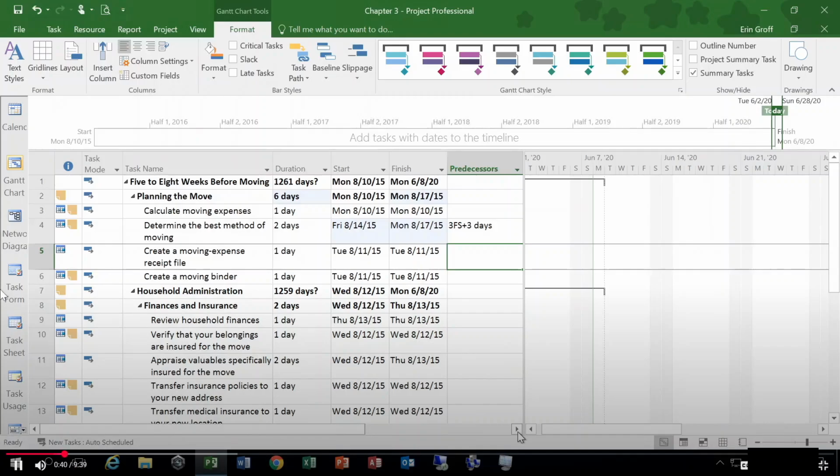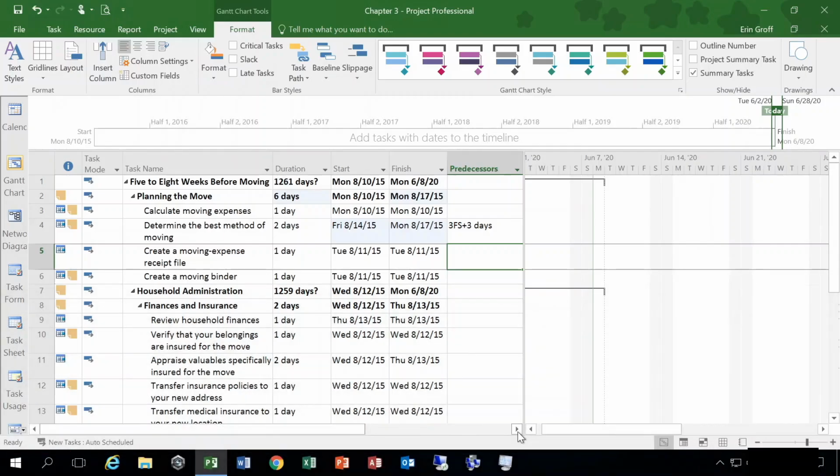So, manually scheduled versus auto-scheduled tasks. Microsoft Project gives you two options for scheduling tasks, manual and auto. By default, all new tasks you enter in an empty project will be manually scheduled. This option gives you complete control over each task's start date, end date, and duration.